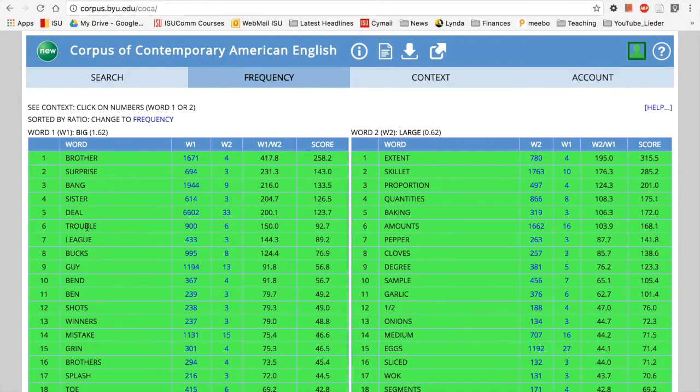Meanwhile, we have things like big trouble. That's not actually physical size, but more the idea or the metaphor of a degree of trouble.